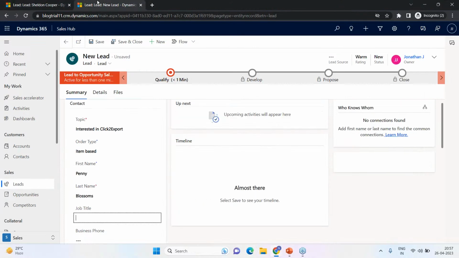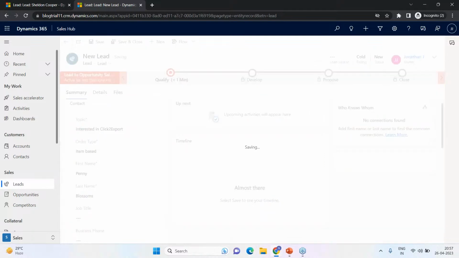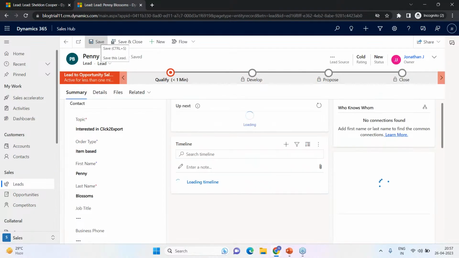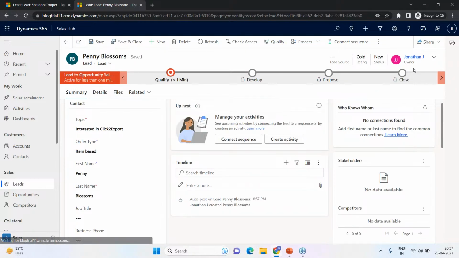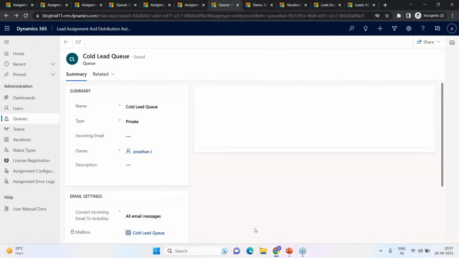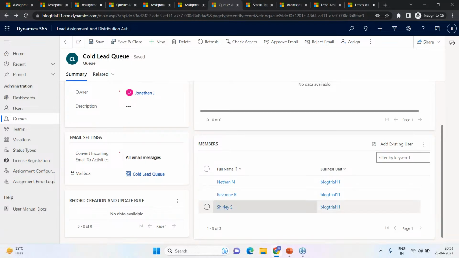So let me open up the new lead, and we have Penny here, and she is interested in click to export. What I'm going to do right now is make the rating cold, and save this. A few moments for the solution, and once I come back and refresh this, I'm expecting the change of ownership from Jonathan to one of the 3 present in the cold lead queue, either Nathan or Revon or Shirley.